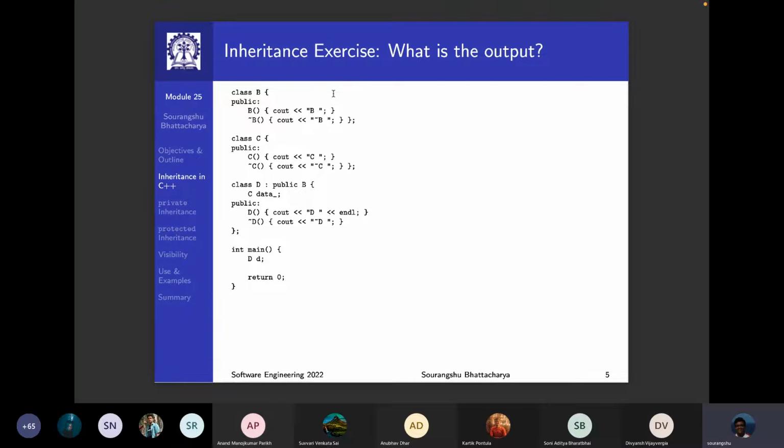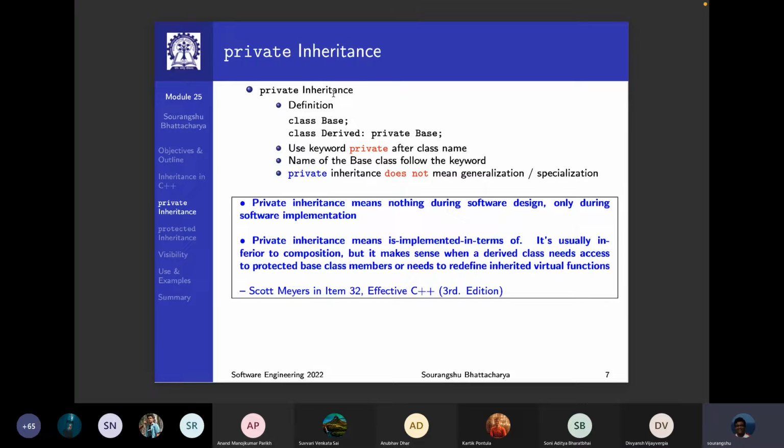This is a fun exercise. I will skip it for the time being. We'll come back, but let us go into the other forms of inheritance, since there are so many questions about them. So what are the other forms of inheritance? What C++ allows is, just like it allows members to be public, private, or protected, similarly, it also allows the inheritance to be public, private, or protected.